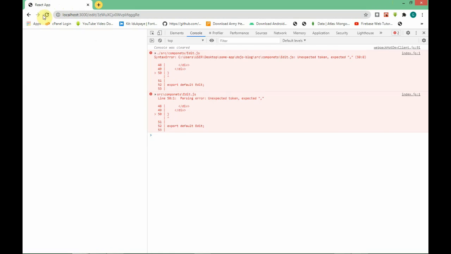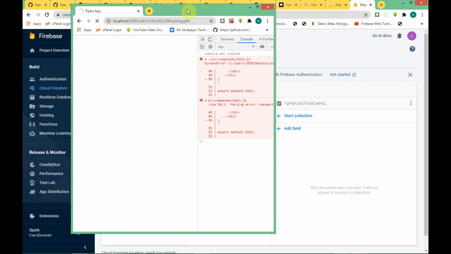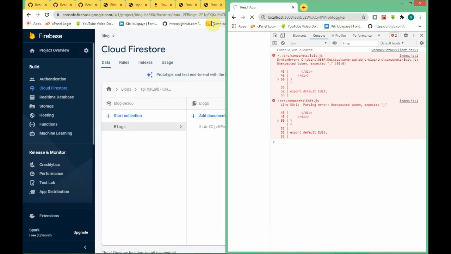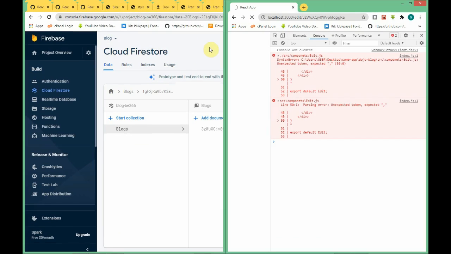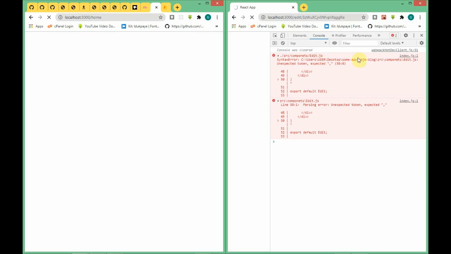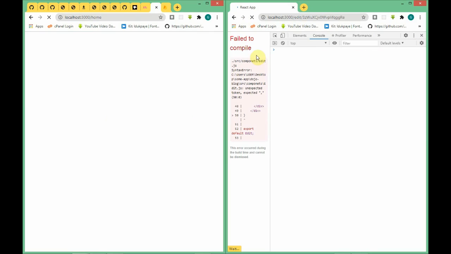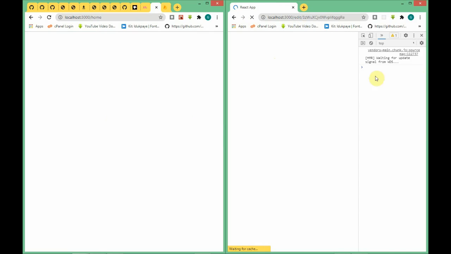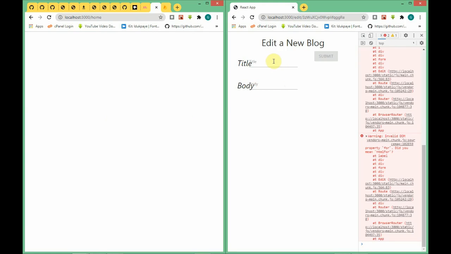So let's refresh the page and come here side by side so we can see everything clearly. Refresh the page here. The developer tools are taking up too much space, so let's set this up. So we get edit blog, and that seems fine.